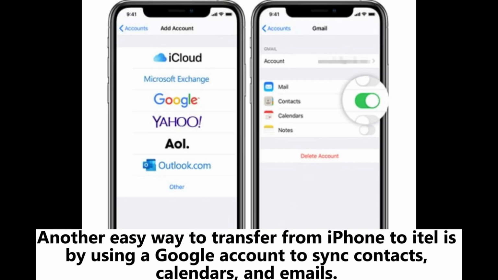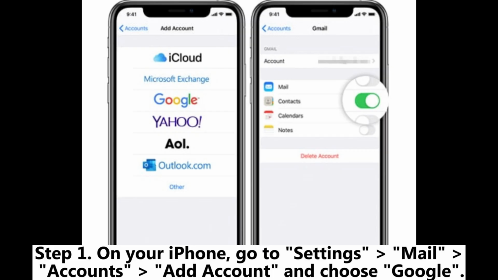Part 4. How to transfer data from iPhone to itel using Google account. Another easy way to transfer from iPhone to itel is by using a Google account to sync contacts, calendars, and emails. Step 1. On your iPhone, go to Settings, Mail Accounts, Add Account, and choose Google.